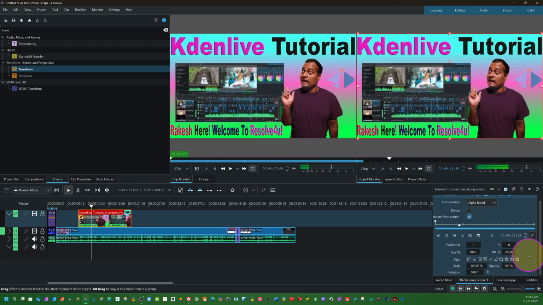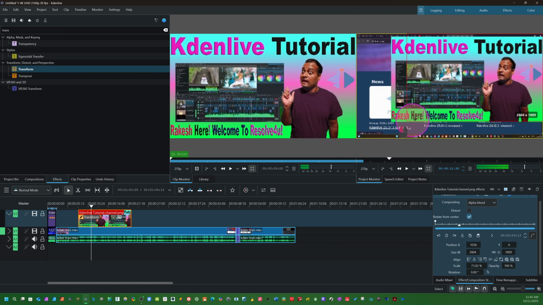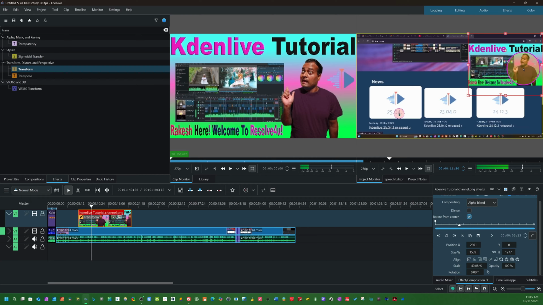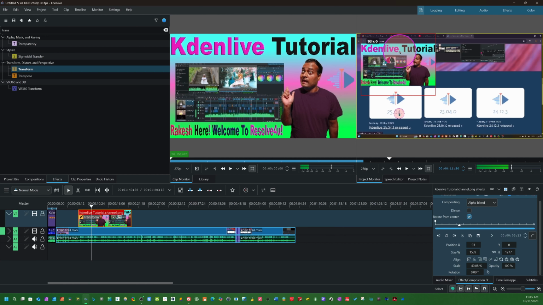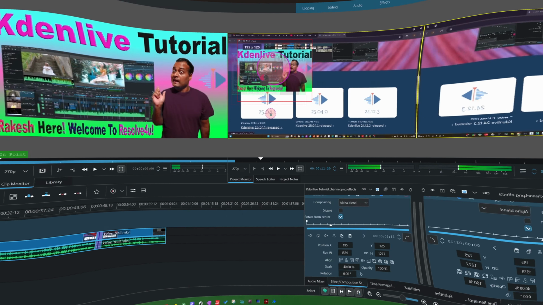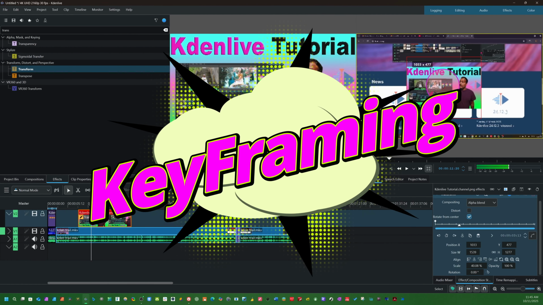From here you can directly add keyframing and so on. And from here you can make it smaller. You see I am making it smaller and just dragging it anywhere. I want to put this here, like this. And you can even add keyframing now.